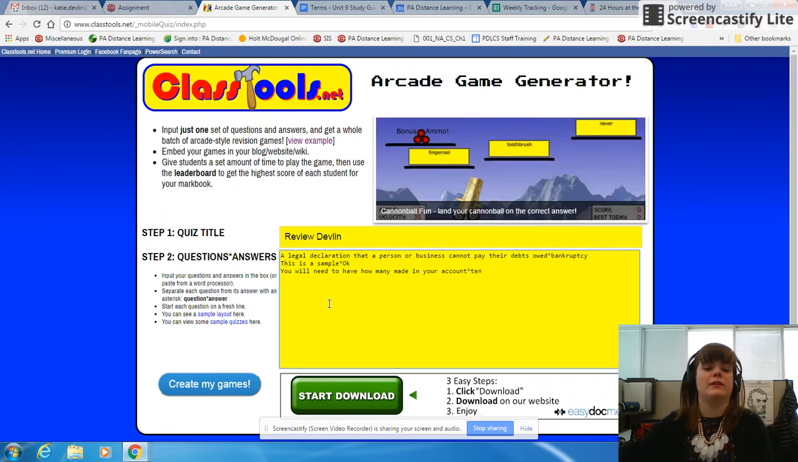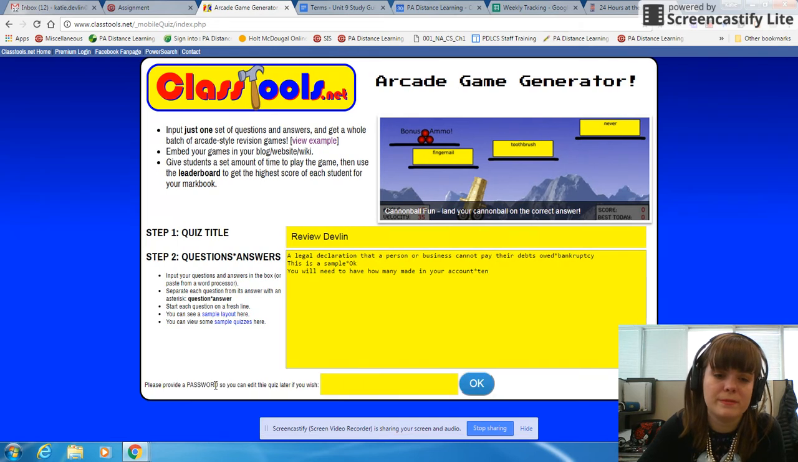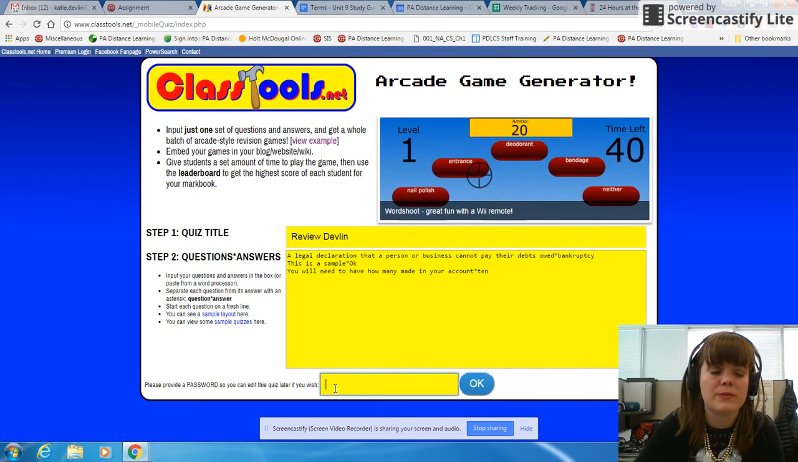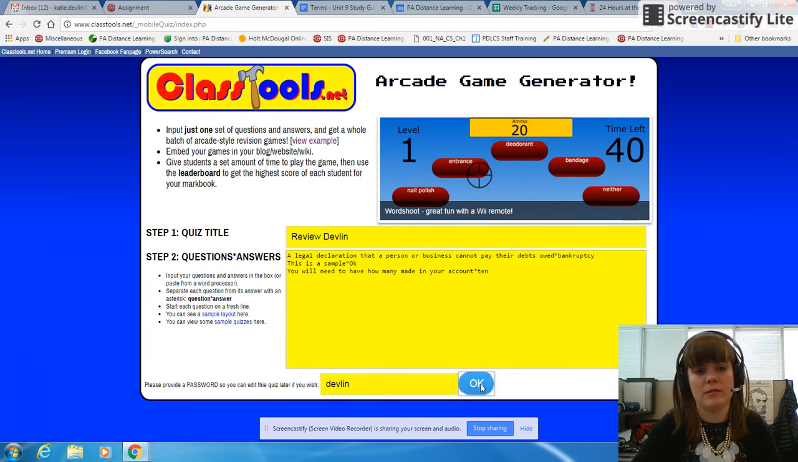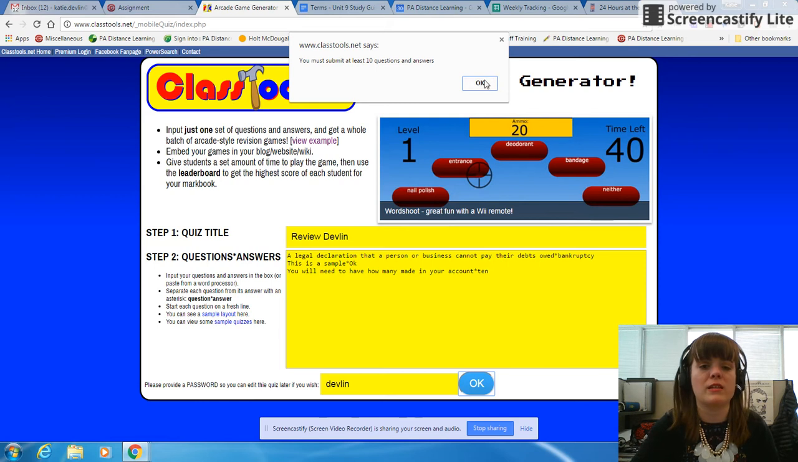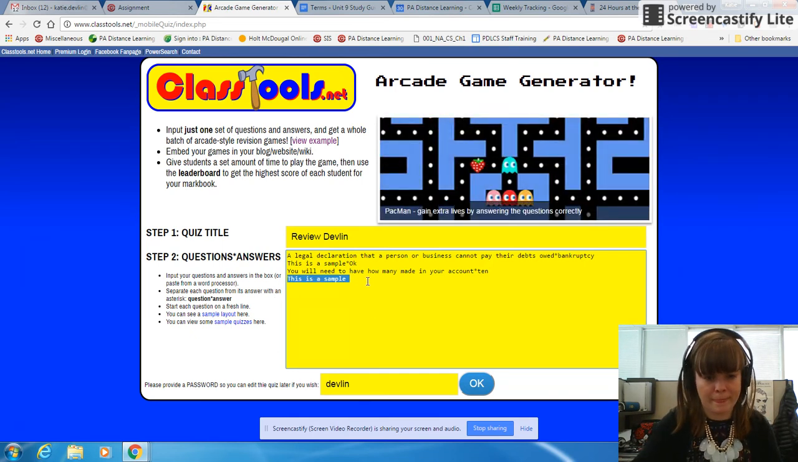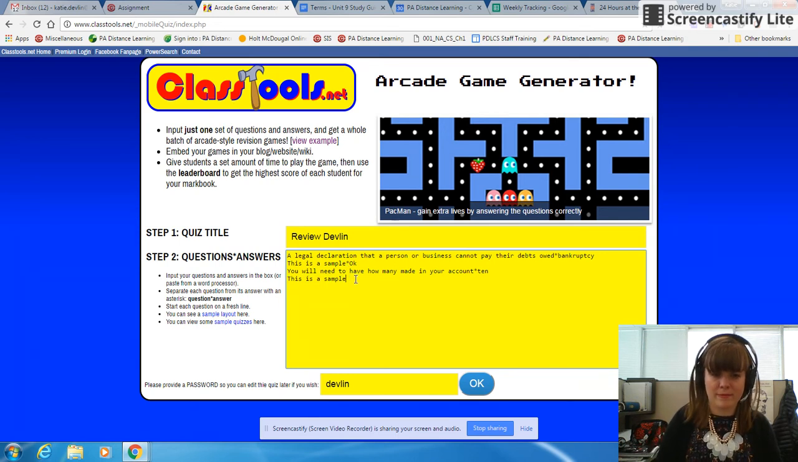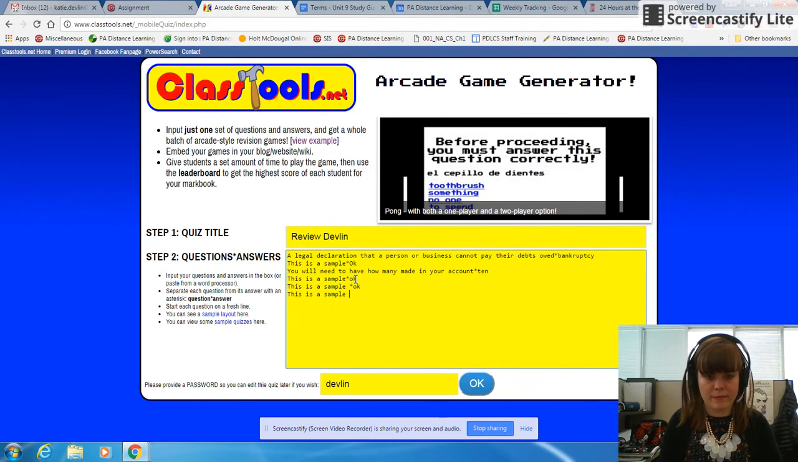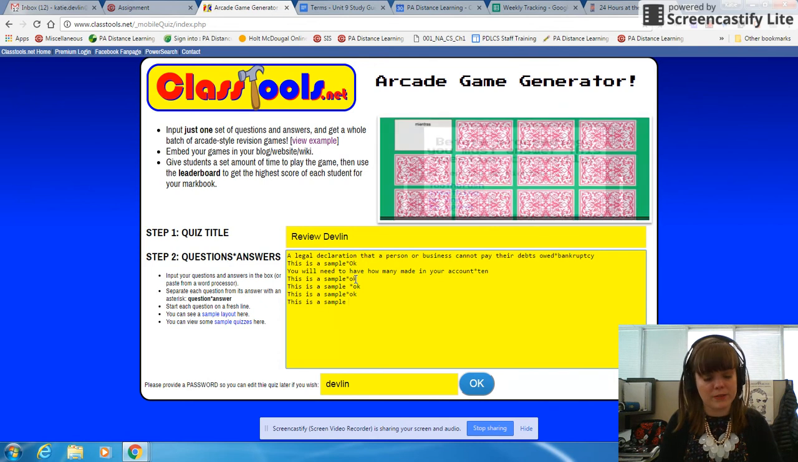Once you have your 10, you can just hit create my games. And then it does ask you for a password if you want, so feel free to do that. And then it takes a second to generate. As it says here, you need at least 10. So I will go ahead and put some more samples in. Notice how I'm still putting that star after each and every one.